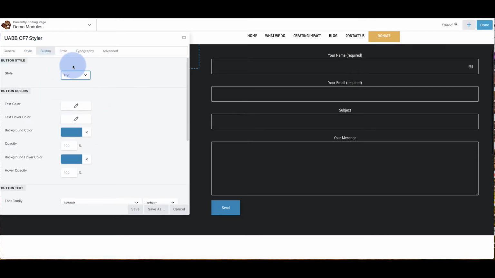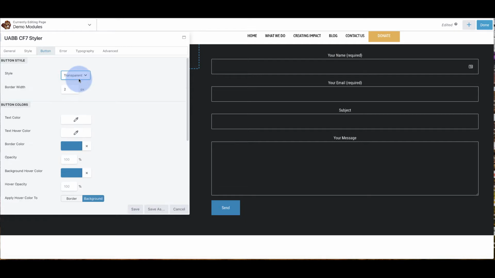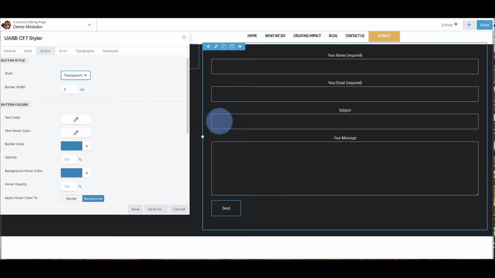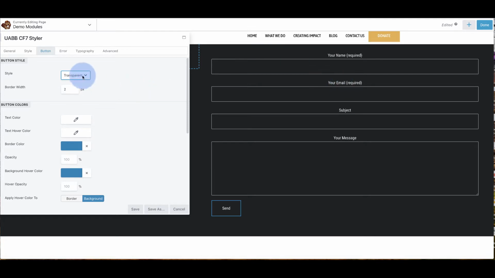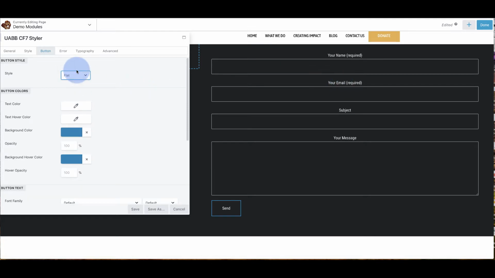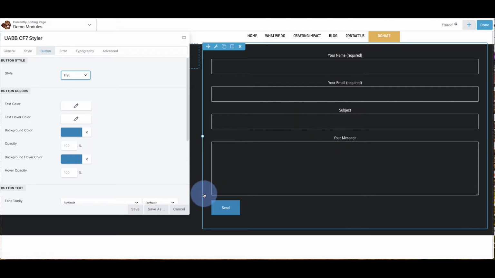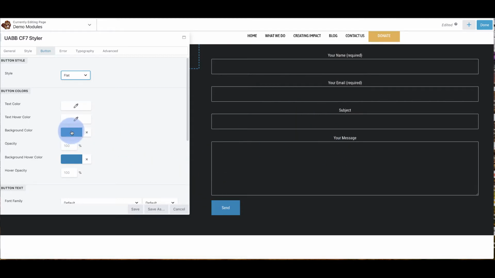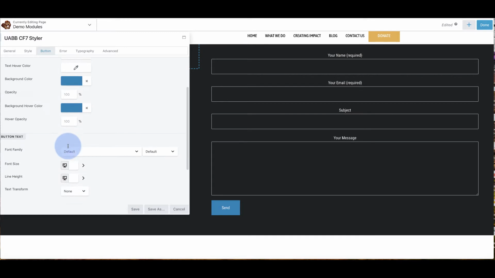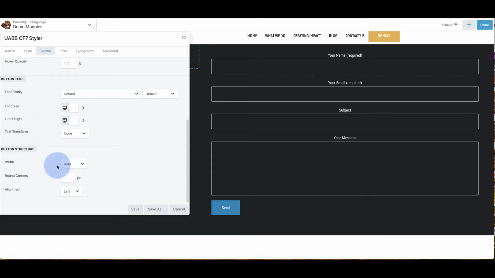Now the button, again, flat or transparent. Transparent, you'd be able to kind of match the frames. Totally your call. I like to have it a bit more solid, just so it really kind of catches the eye that it's a contact form. Change the colors, change the text, change the structure.